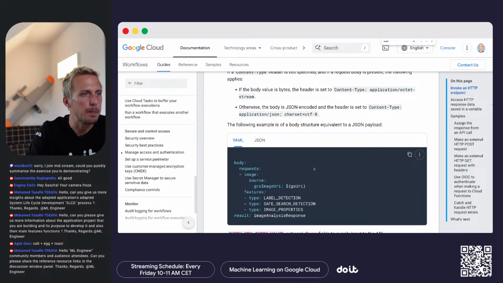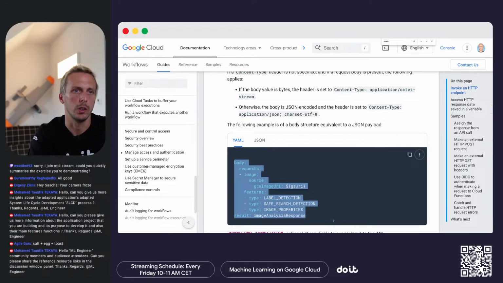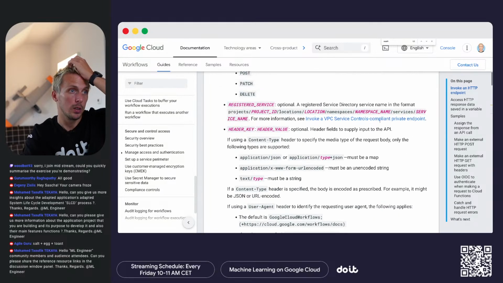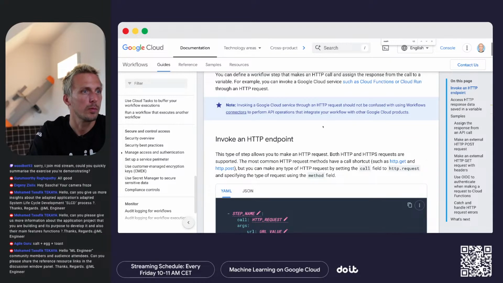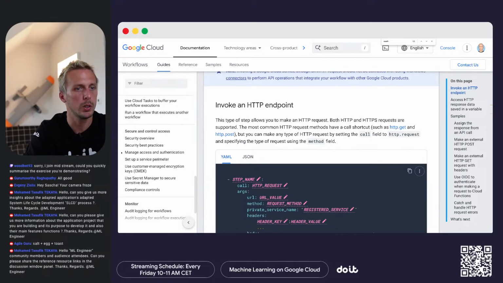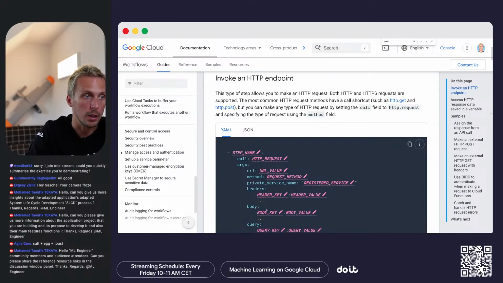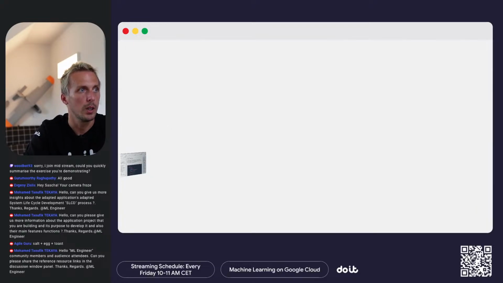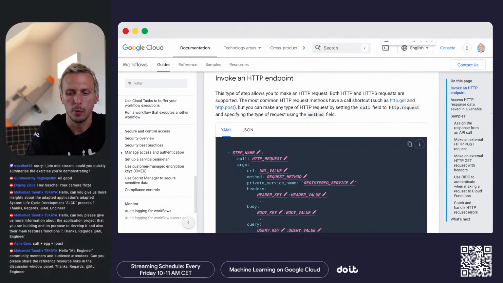All right. And then we can define a body. This is where we need to define the prompt for our image and the number of images we want to get back. All right. Invoke an HTTP endpoint. So call HTTP request, args, and in args we have just the rest of the stuff. All right. So we call that steps. Do we need to assign any kind of variables? Maybe it's a good time to use variables because we want to maybe use different model versions of Imagen. All right, let's do it without for now.